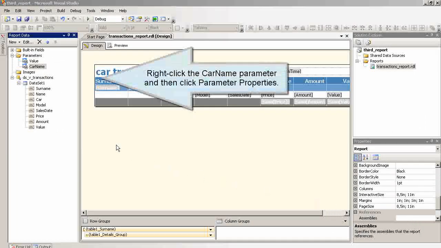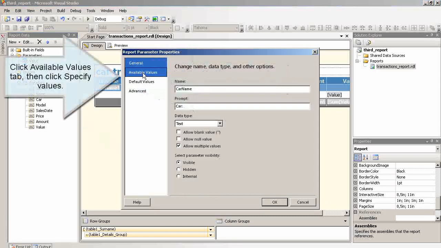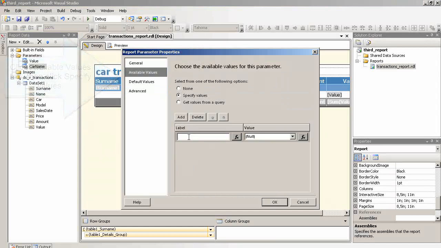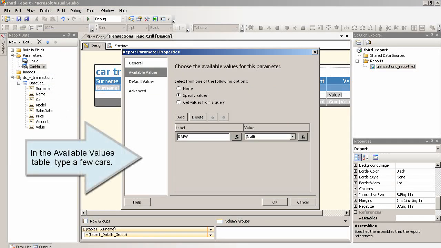Right-click the car name parameter and then click Parameter Properties. Click Available Values tab, then click Specify Values. In the Available Values table, type a few cars.